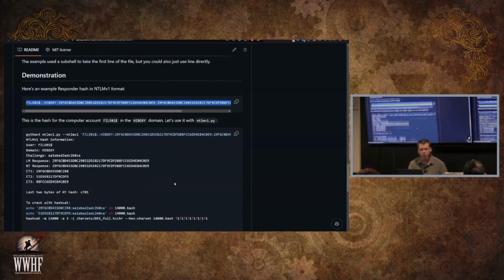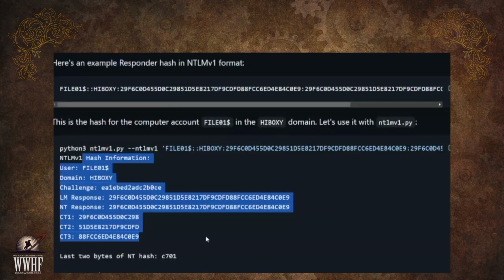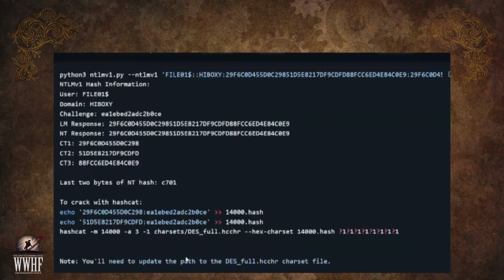And part of the output it gives you, it breaks out all of that output. It does built-in crack the last couple of bytes of that NT hash because there's just so little entropy there. And then it gives you the commands to crack using hashcat. Now, literally copying and pasting this command won't work for two reasons.